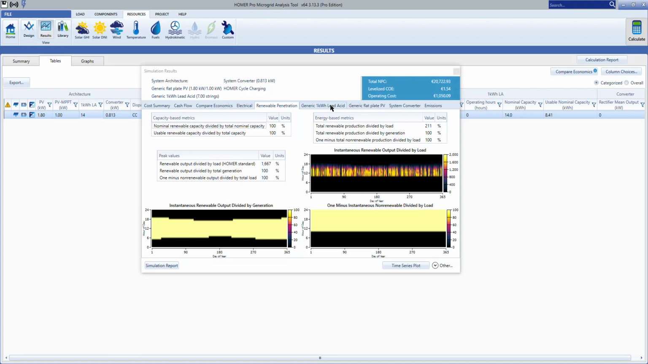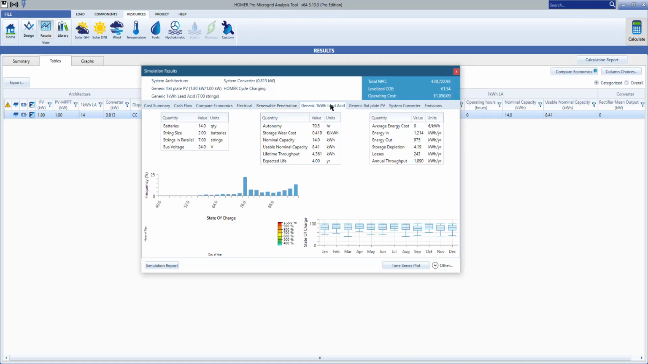And then if I go to the generic 1 kilowatt hour lead acid tab, it shows me different information about our battery system. As we said, 14 batteries: we need 2 batteries in each string to have the 24 volts, then 7 strings in parallel. Days of autonomy is around 3 days or 70 hours. Nominal capacity, these are things we don't care about that much right now.